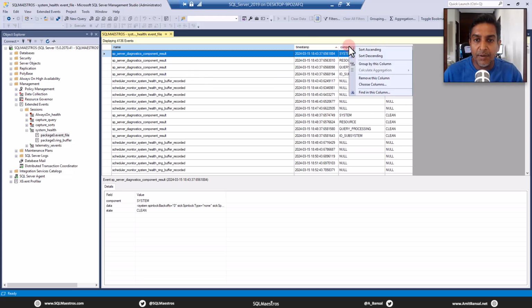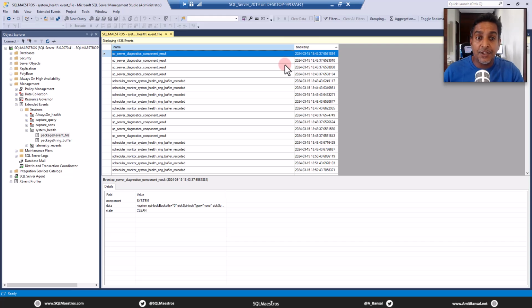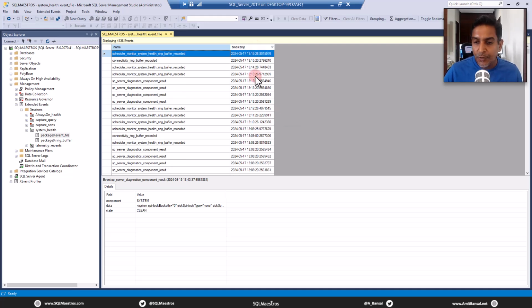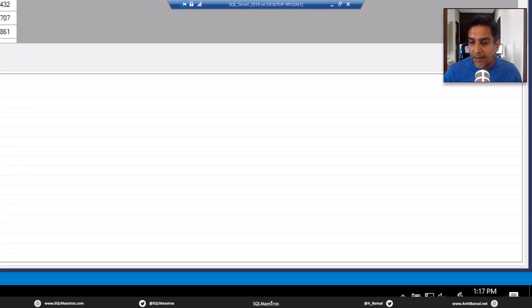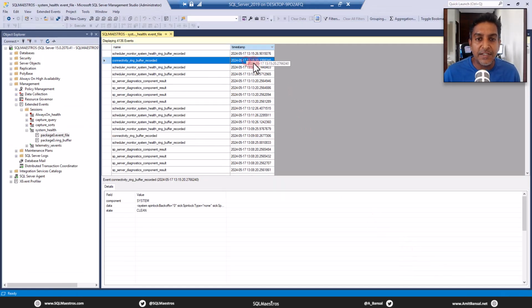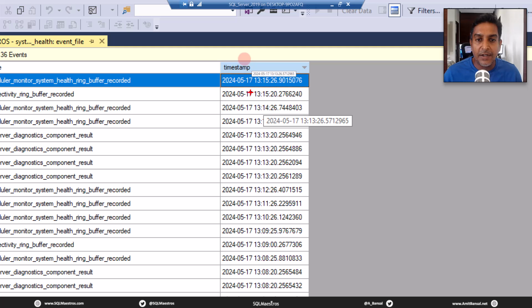Let me remove this column because before the demo I customized this, and I don't want you to wonder why you're not getting the same view as I show you here. This is what you're going to get: the name of the event and the timestamp. Now let's sort this once more. On the clock here, while I do this recording today, the time shows as 1:17 p.m., and you can see the most recent event being captured is very close to 1:17. Right now we have 1:15, as you can see.